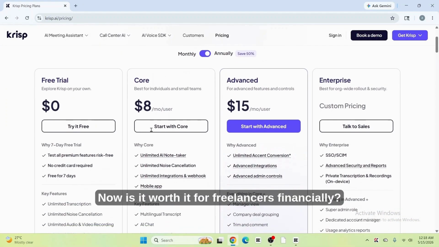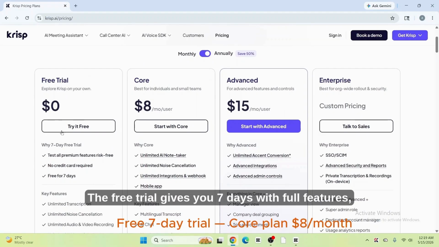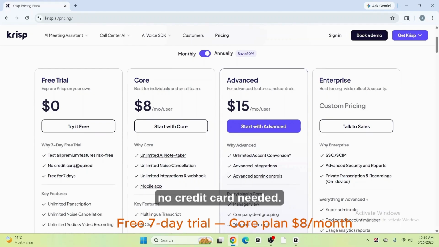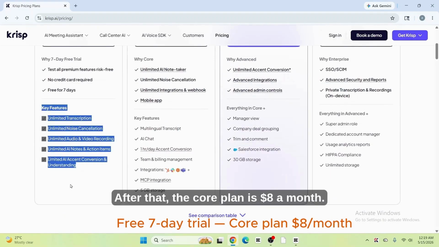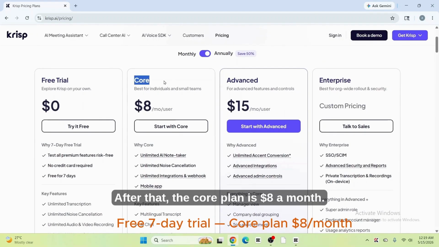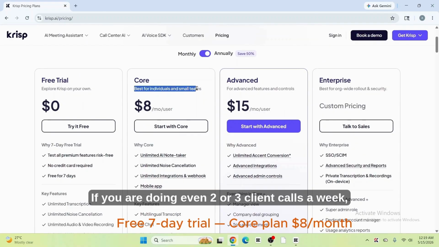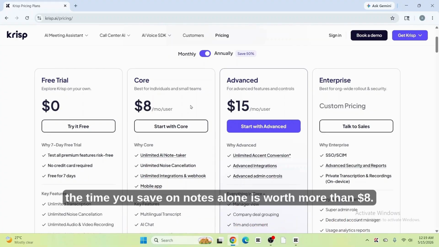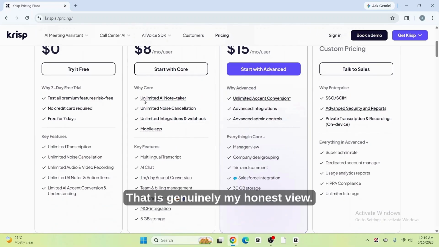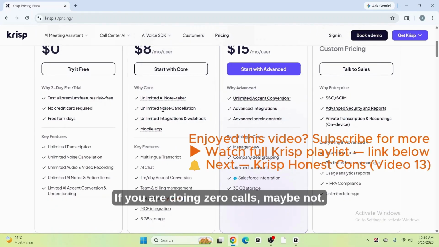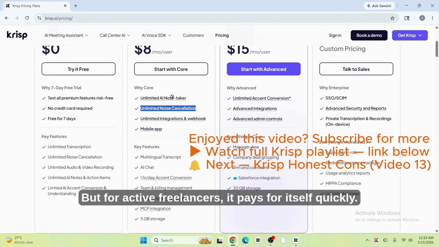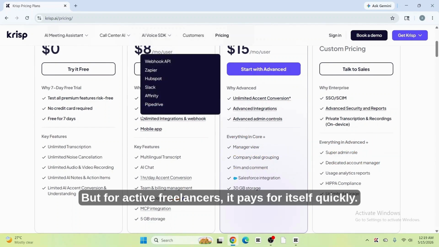Now is it worth it for freelancers financially? The free trial gives you 7 days with full features, no credit card needed. After that, the core plan is $8 a month. If you are doing even 2 or 3 client calls a week, the time you save on notes alone is worth more than $8. That is genuinely my honest view. If you are doing 0 calls, maybe not. But for active freelancers, it pays for itself quickly.